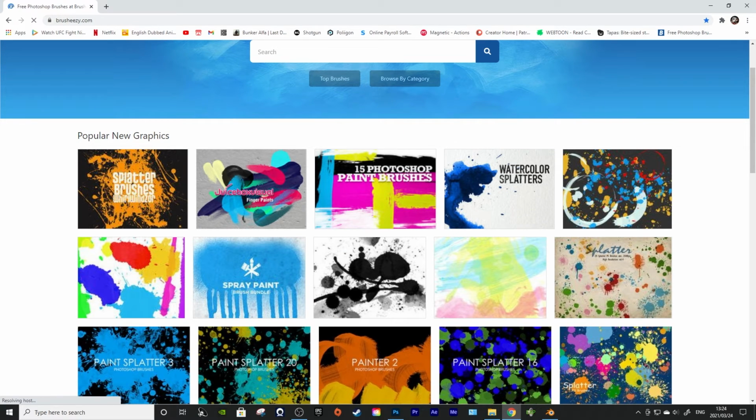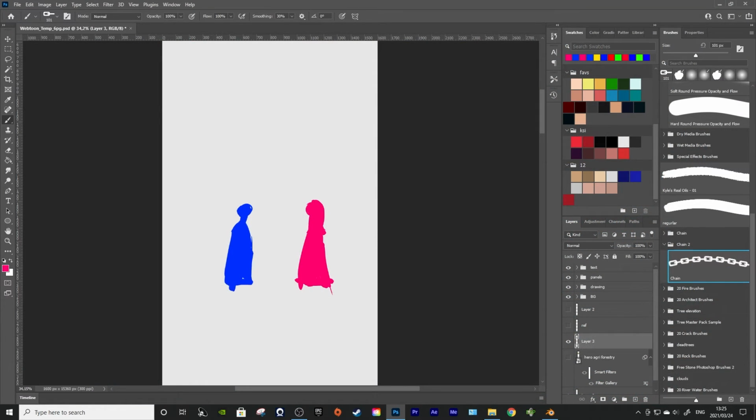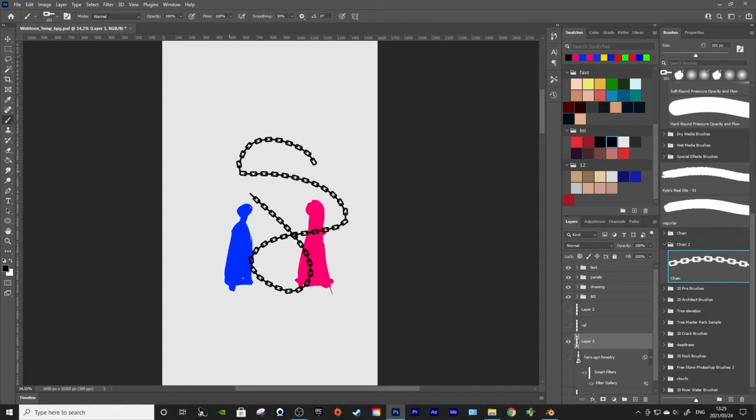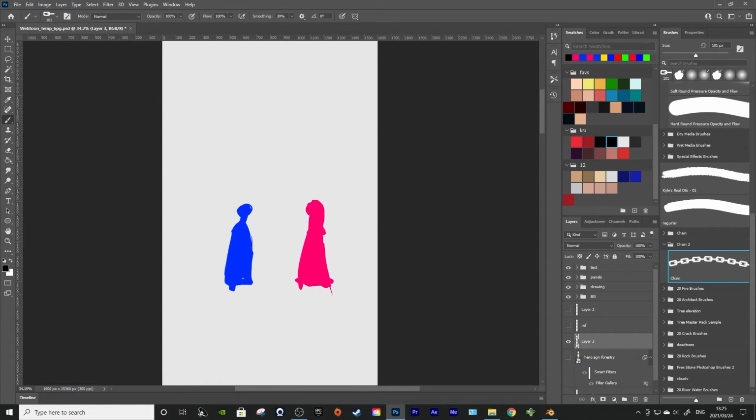You can download this. I can't remember the website I used. This is the website I use: Brush Easy. This is for Photoshop. I don't know about finding brushes for other programs, but I mainly use Photoshop. Some of them you pay for, but I got the free ones. Look, I didn't have to paint all the chains. They just have a chain brush. I can just paint chains.